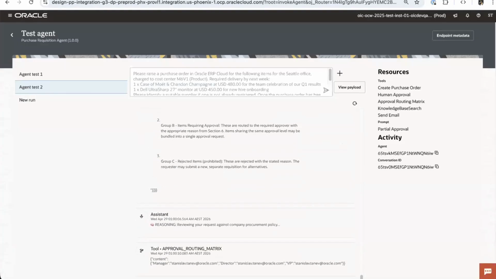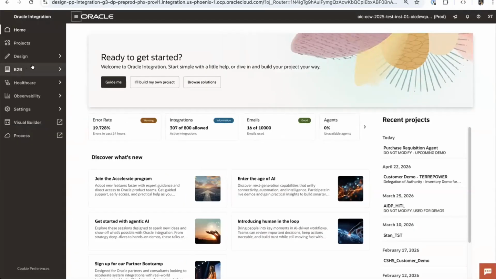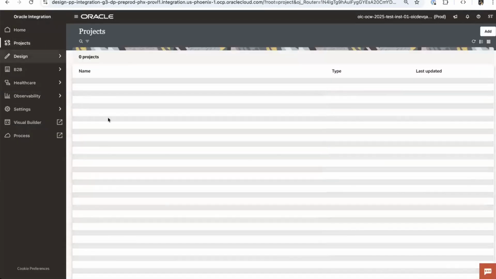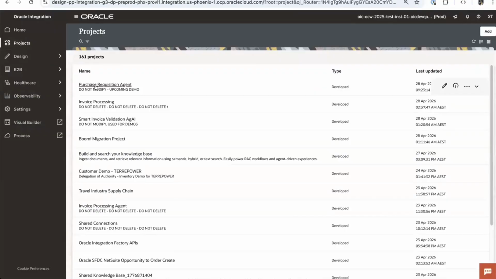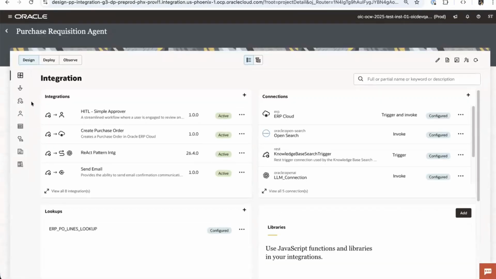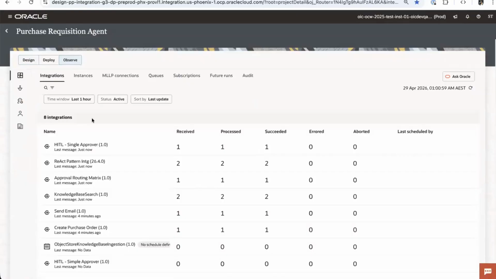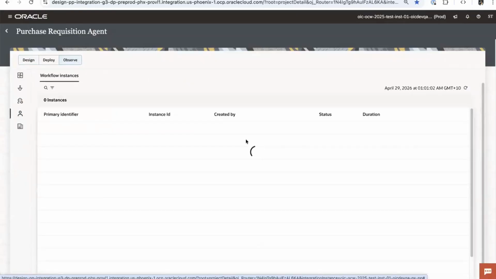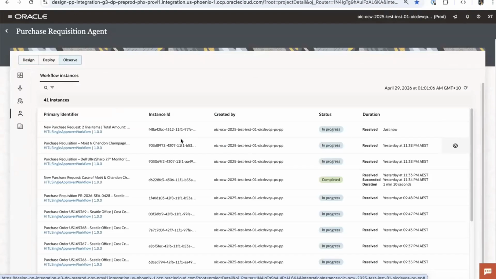And in the meantime, what I'll do is I want to show you the observability piece of human in the loop that we've recently introduced. So again, if I go to my project and I go to observe, you'll see now that there's a human in the loop tab in here. And what we'll see is all of the human in the loop requests that have arrived. I can see one's just been created now.